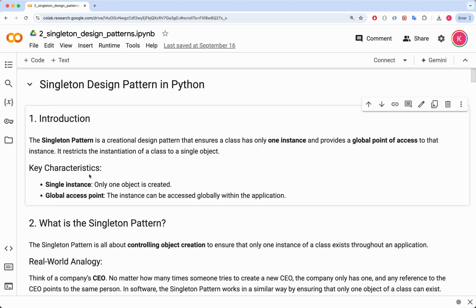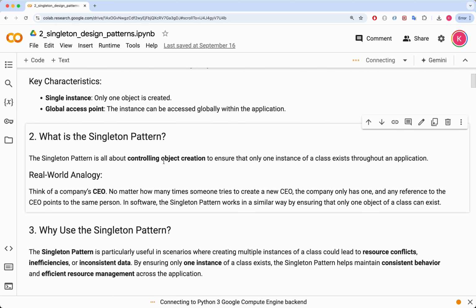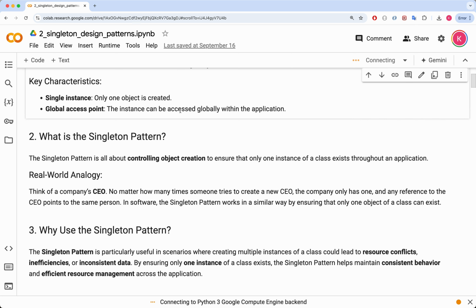Key characteristics. Now, let's talk about the key characteristics of the singleton pattern. First, it ensures that only a single instance of a class is created, preventing any duplicates. This is crucial when you need to maintain a single, consistent state across your application. Second, the singleton pattern provides a global access point to this instance, allowing any part of your code to interact with it. This makes it convenient to manage shared resources as the same instance is accessible throughout the entire application.